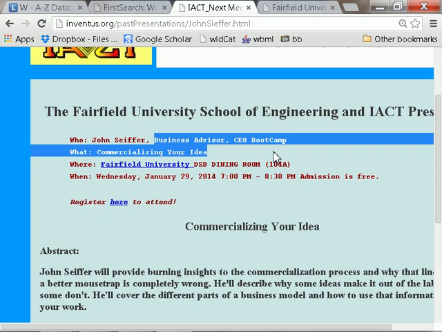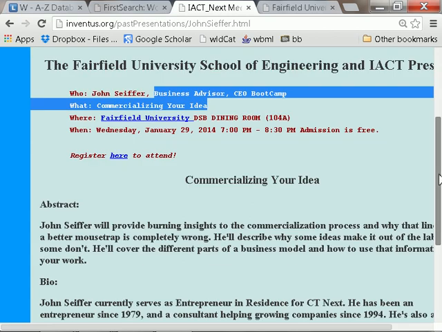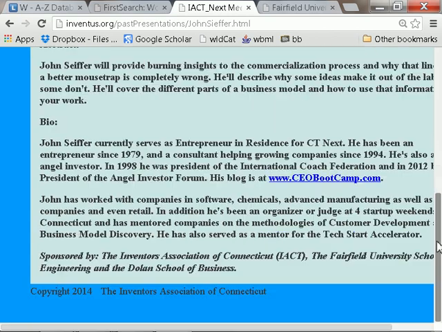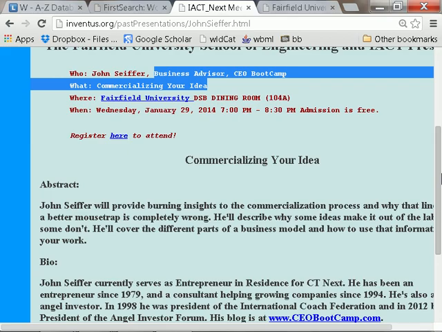And if you want to go, you're certainly welcome to. It's free. I am the president of the Inventors Association of Connecticut. And so I go to these things. I help sponsor them. If this is something that's of interest to you and you want to learn about the commercialization of innovation, these are the kinds of meetings you should go to.